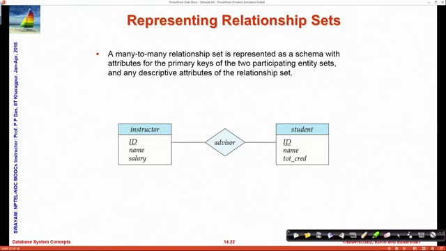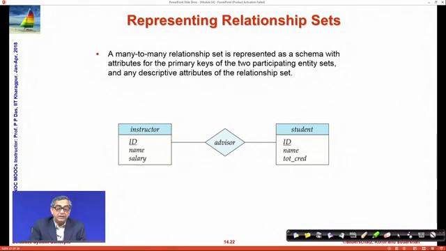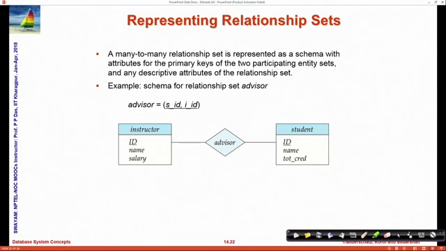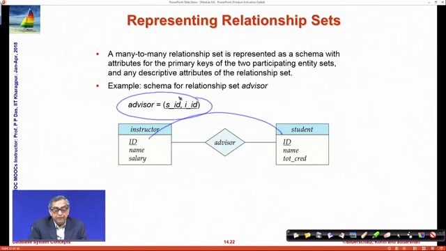Next comes the representation of relationships. We are showing a relationship advisor, which relates instructors to students. Naturally every instructor is identified by ID, every student is identified by ID. Since both of the attributes have the same name ID, we are calling them S underscore ID for the student and I underscore ID for the instructor. So, the advisor relation is basically a pairing of these two IDs, which gives rise to a relationship schema which looks like this.